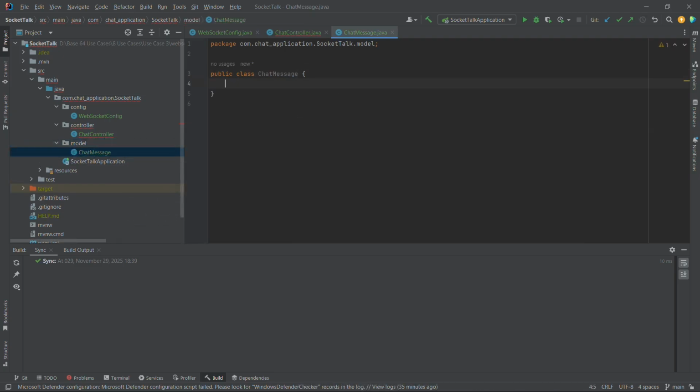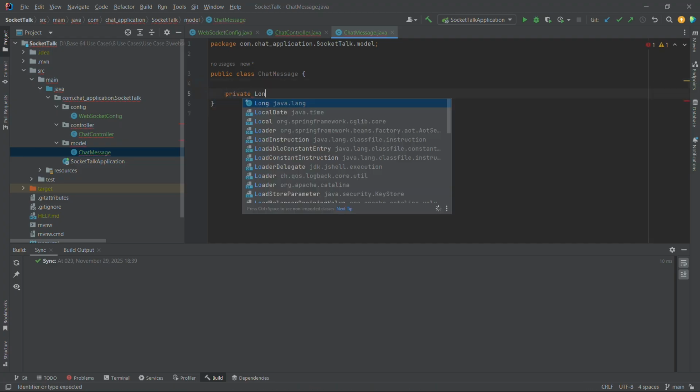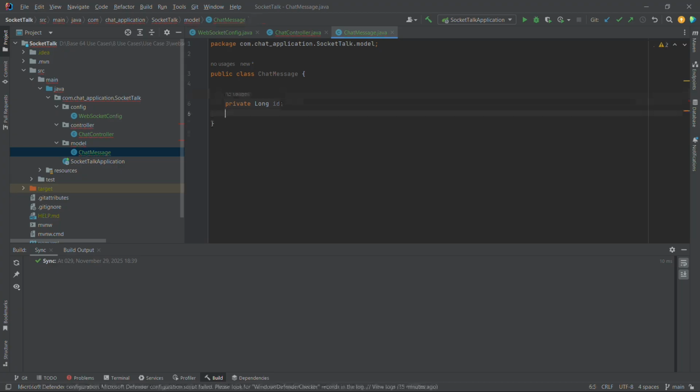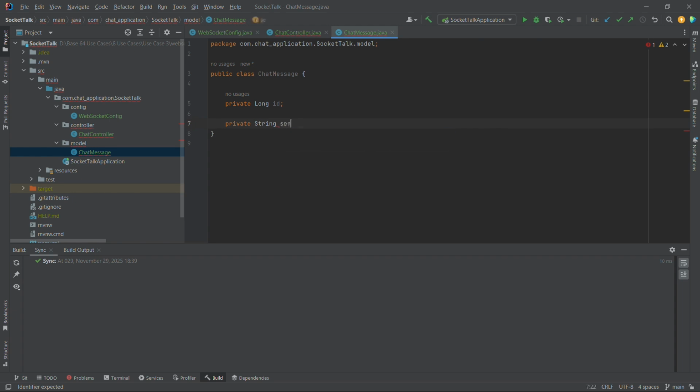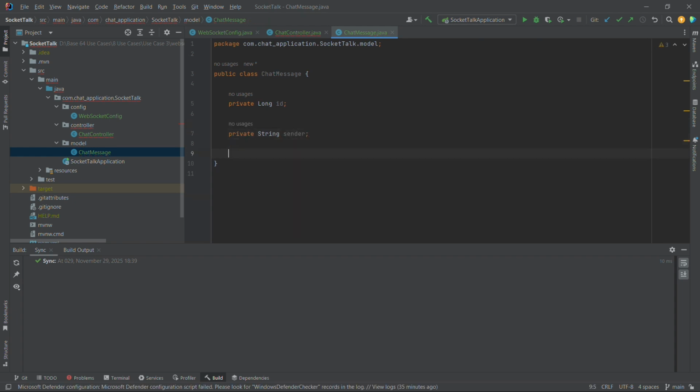And inside this chat message, I'm going to add some fields. I'm going to add a private long ID for the ID. Then I'm also going to add a sender. This field will contain the name of the sender, so it will be of type string. After that, I'm going to add the message that we are sending, which will also be of type string, and I'm calling it content.